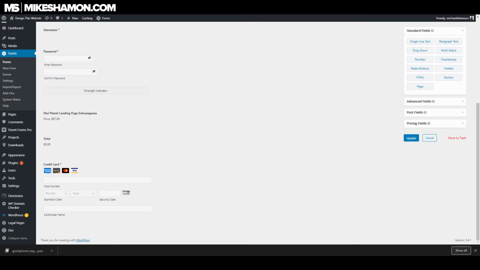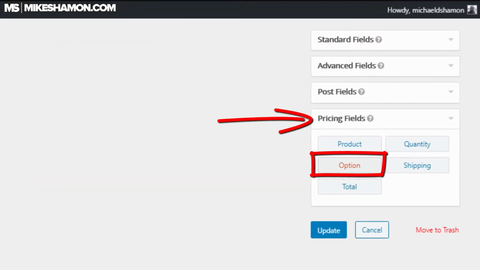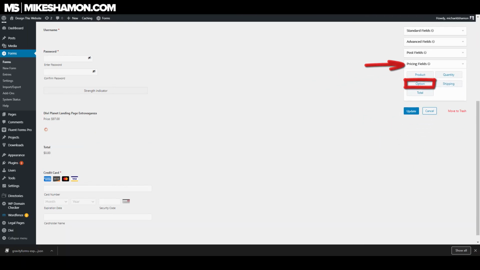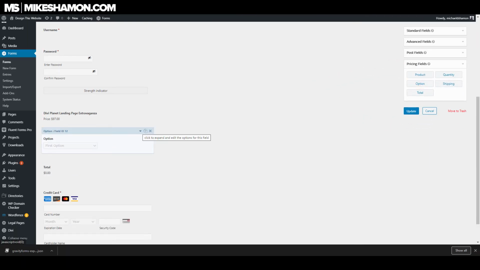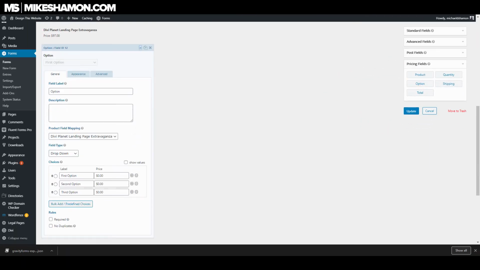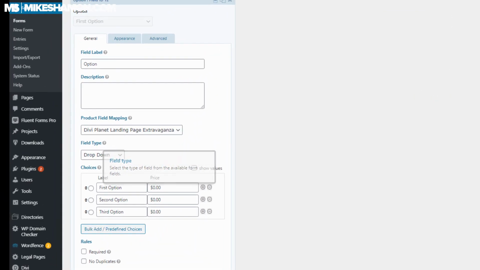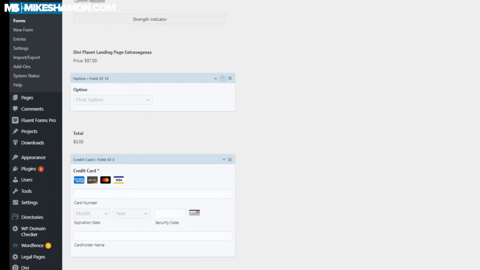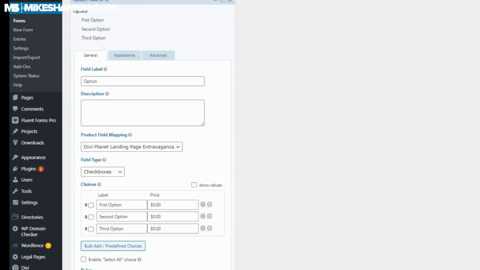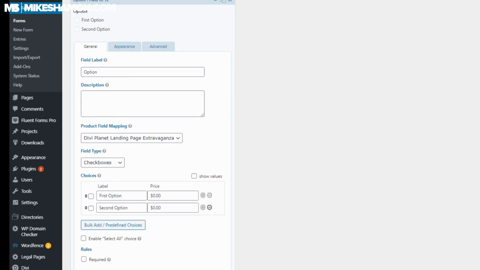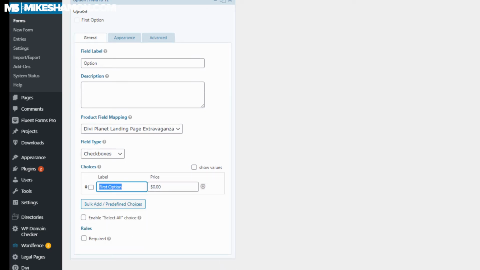Once you're in your Gravity Form, you go over to pricing fields and choose option, and you drop your option down there. Then click the little drop down to expand it, and you'll see field type. You want to go to checkboxes, and it'll load up in just a second, and there it goes. Now you can see your choices here. Minimize those, and then you can put your option in right here.